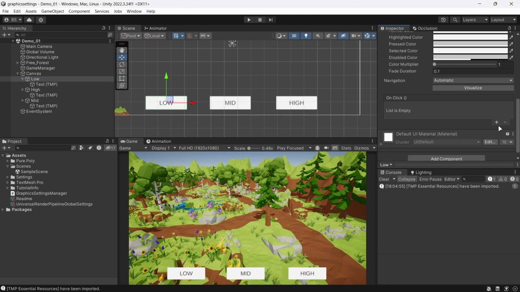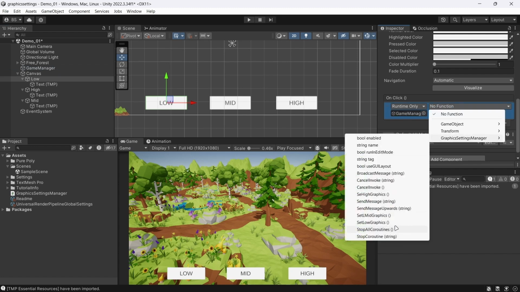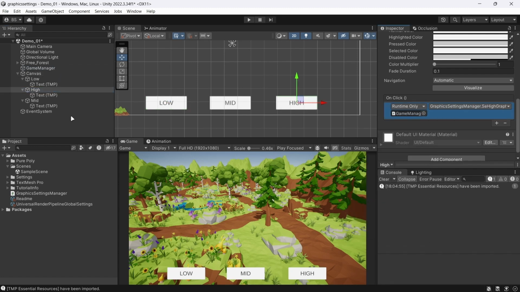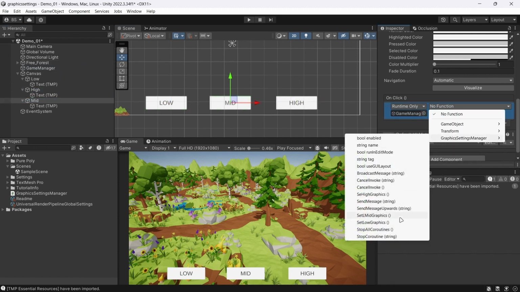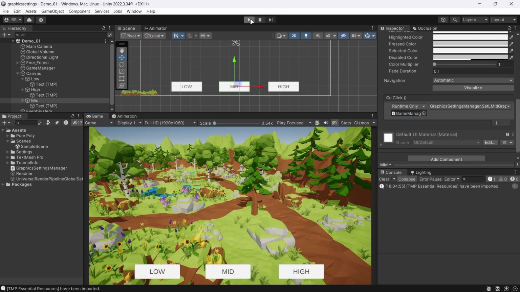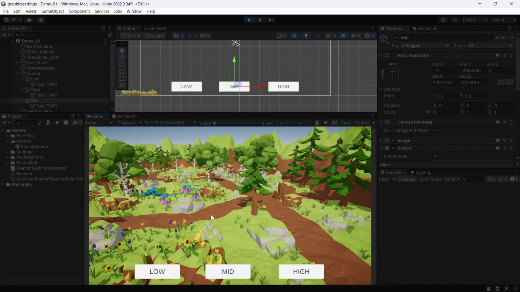Assign the respective functions to each button. After that, press play and see. The quality level gets changed accordingly. This was how you can change the graphics quality settings in Unity.